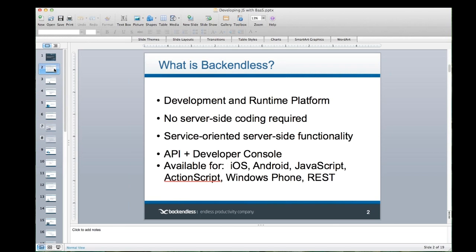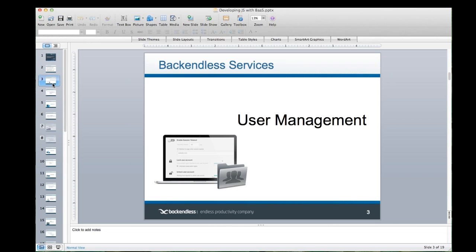Just to go over the various services that make up Backendless, I'm going to start with the user service. So user service, at first glance, is fairly trivial. It's basically just user registration, login, logout. But there are a lot of different scenarios that make it more complex.